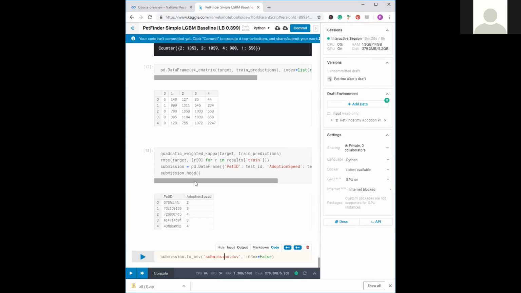So that last one, 0 through 4, is the adoption speed. Pet ID is the unique pet number. If you see there, they showed the head of the submission. It's only 2 columns: pet ID and adoption speed. When you do the submission to CSV, the next one, that creates a CSV that will be submitted.